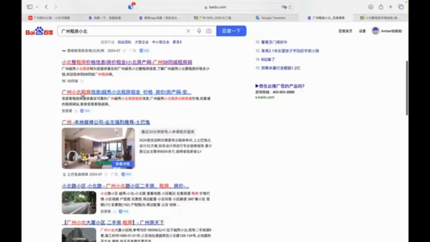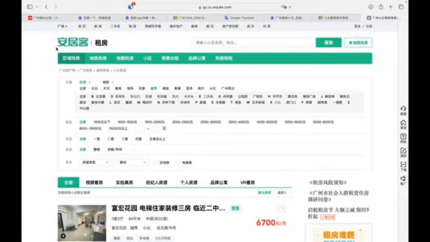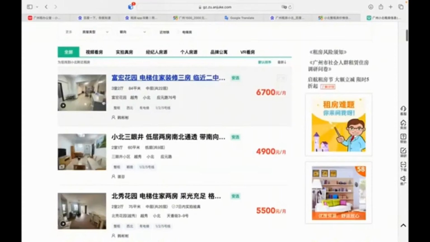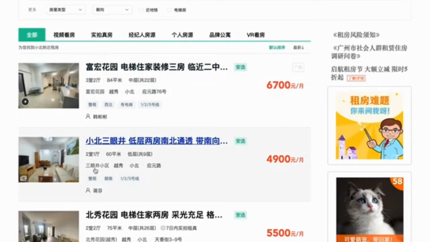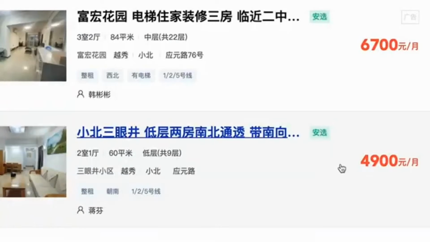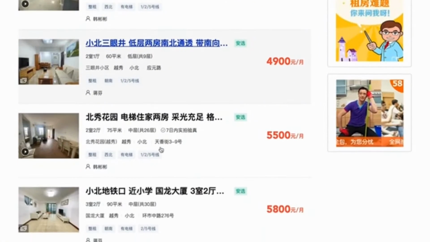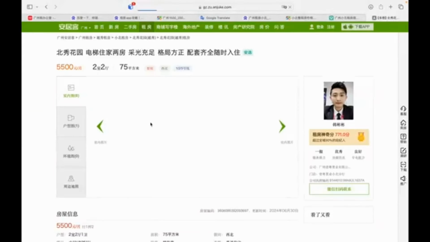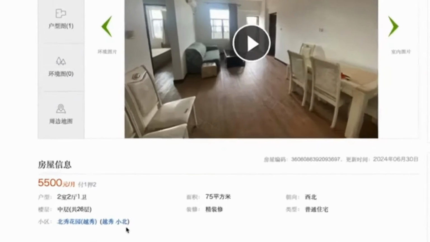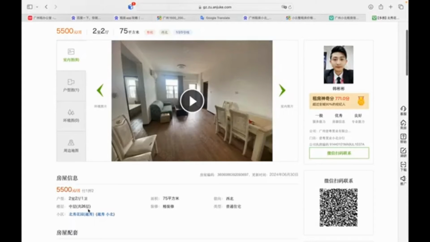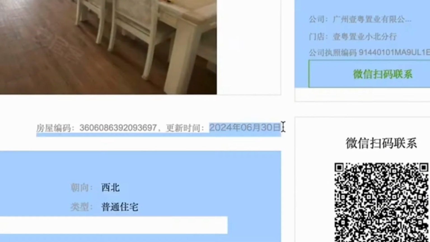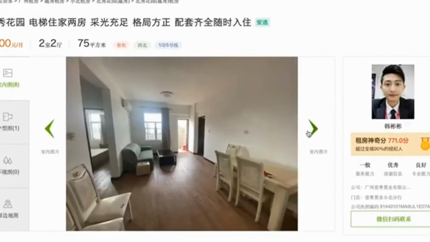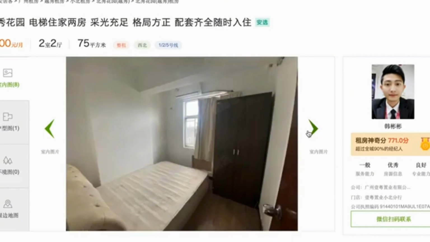Once you search, as I said, follow the red line, click on it, and it will take you to another app. You will see listings like 3 bedrooms and 2 living rooms for 6,000, or 2 bedrooms and 1 living room with a size of 60 meters for 4,900. Open one and check it. It is near Xiaobei, the area you picked. Check the posting date too. Just go through the apartment and see if it's suitable.